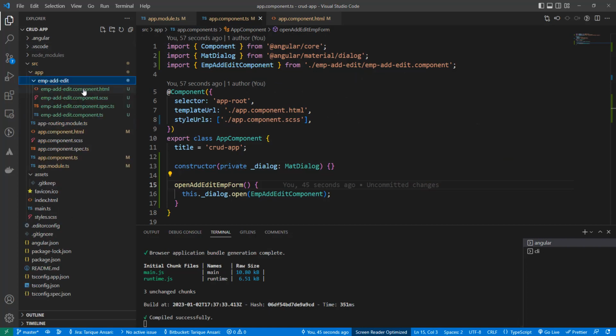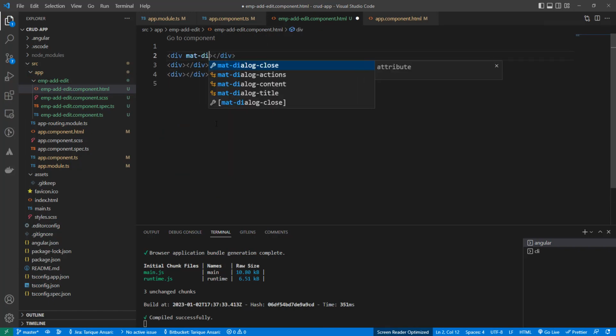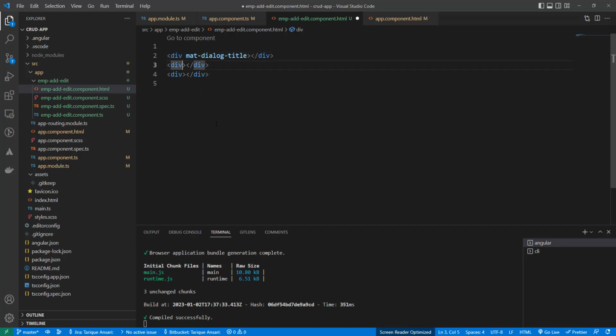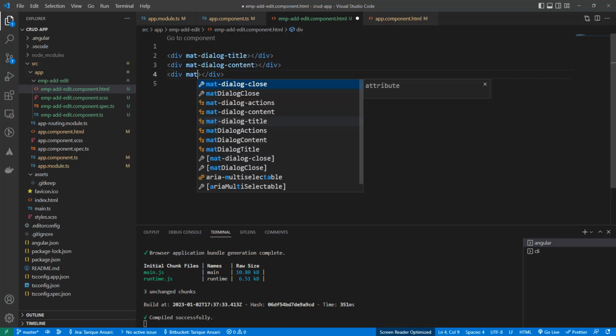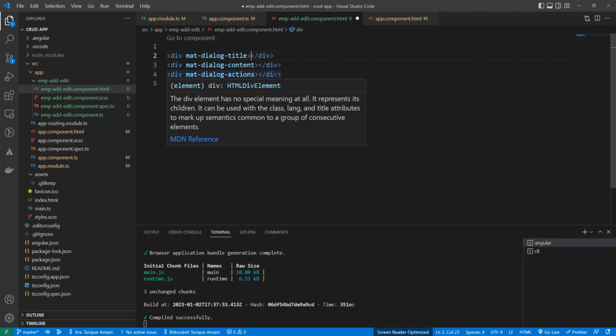So now let's work on this employee add edit form. So mat dialog has three things. Let me tell you. Let me first create three divs. This will be used for mat dialog title. In the middle, we'll use mat dialog content, and the last one we'll use for mat dialog actions. Now let me tell you what is the difference between these three. So we'll use this part for giving the title.